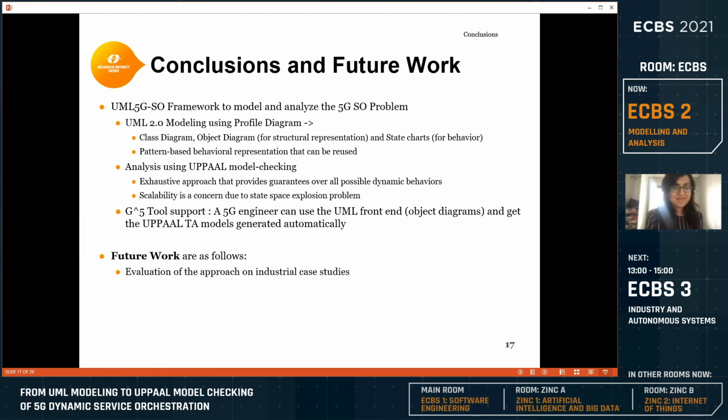Just a quick question. As I understood, you generate the UPPAAL TA templates manually. Okay, I think that would also be a very interesting direction for future work.